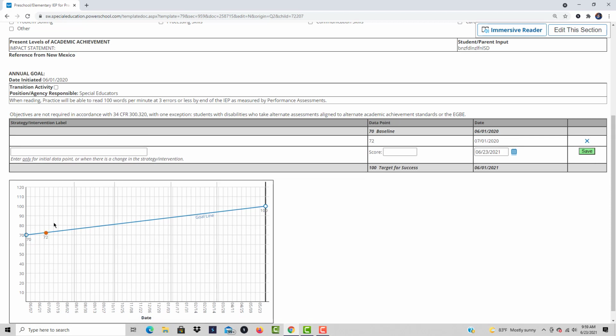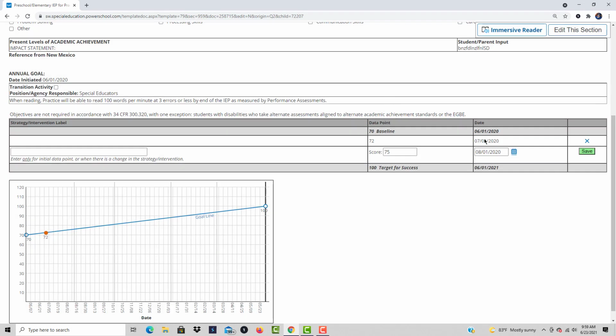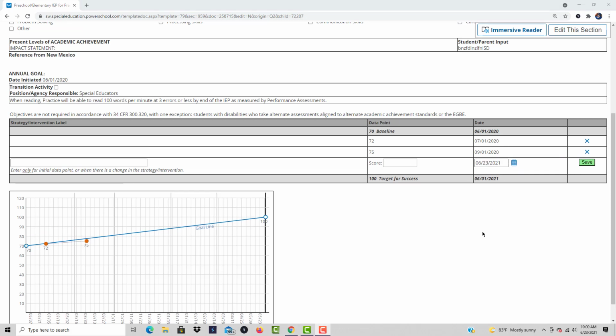And right now you can see how it popped down over here. We go 70, 72, and we have our goal line projection. So we're gonna go ahead and do it again. And I'm just putting in random dates right now, although you know we could be doing more. Oh, and see, I didn't get the right date. It told me my specified score date is not in this session. That's okay, I went ahead and put in a different date.